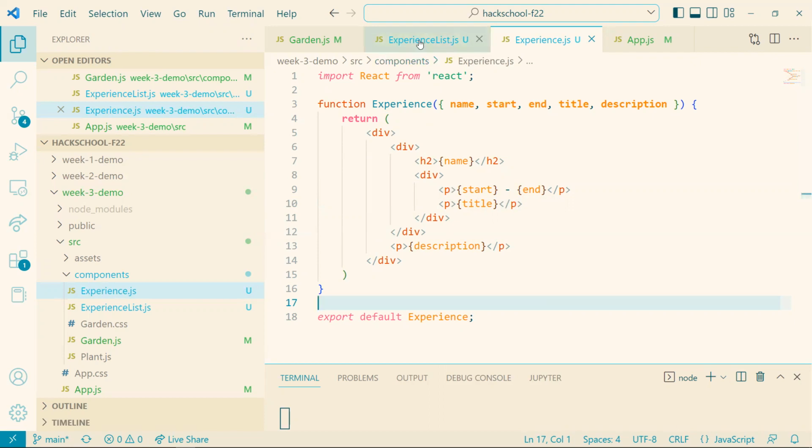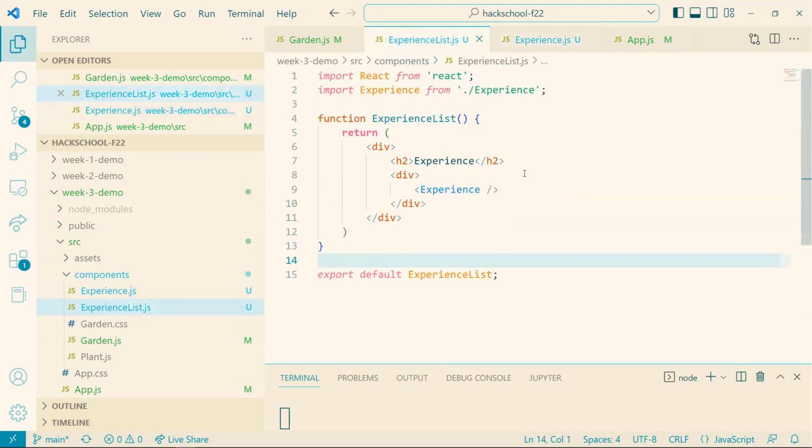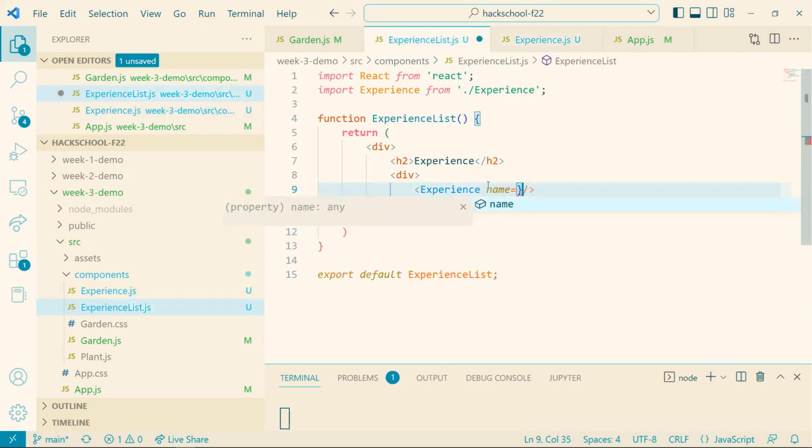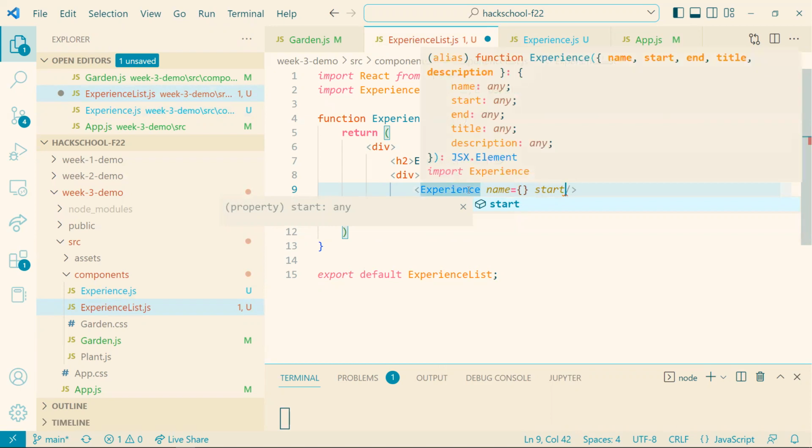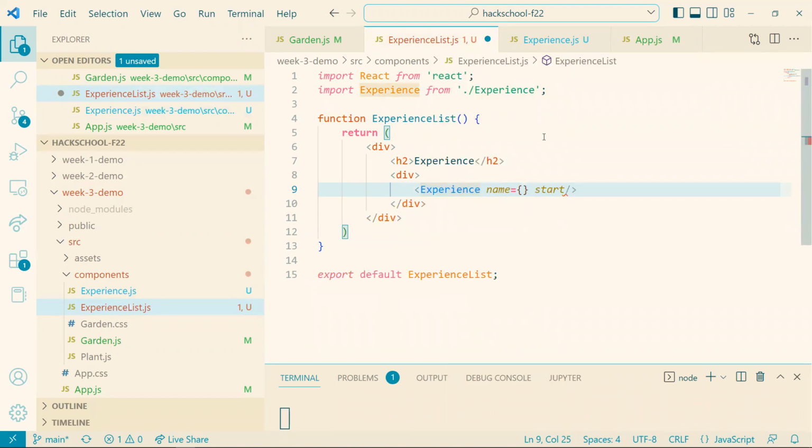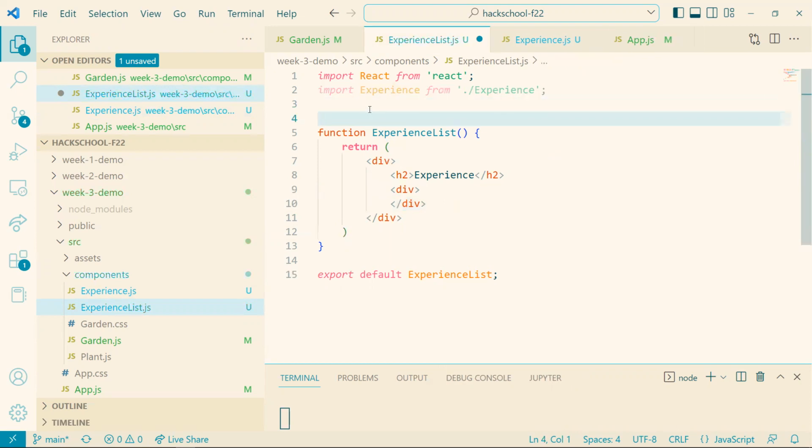That's experience. So if we go to experience list, we need to pass in these props, right? The name, the start date, and whatnot. But before we do that, we just learned a really good way to do something like this with a lot of different experiences, and that's with array.map, right? So to do that, we should first create an array. So I'm gonna create an array. I'm gonna call it experiences.